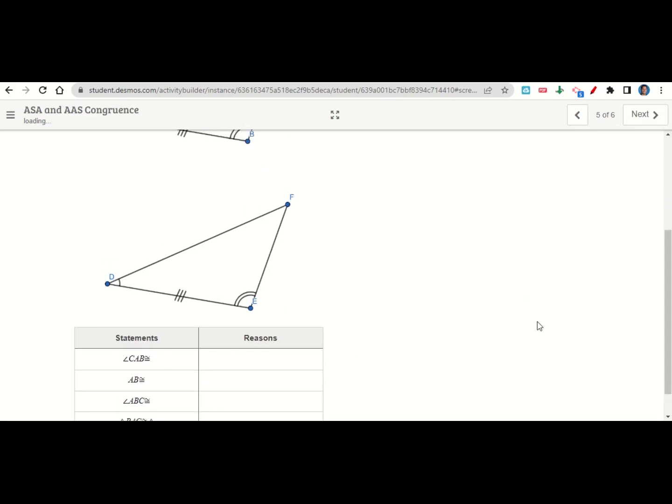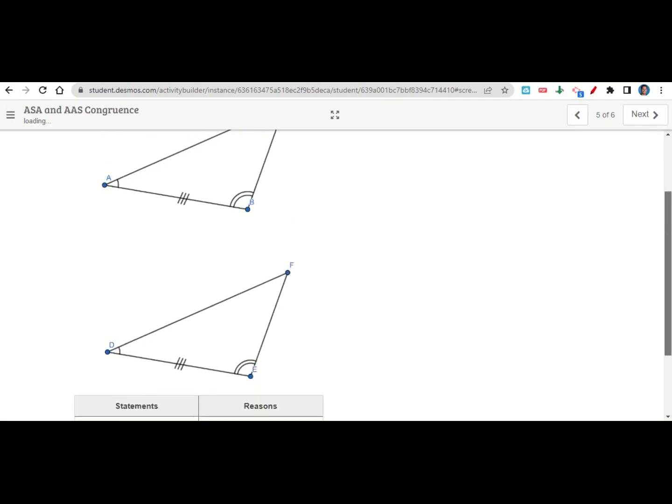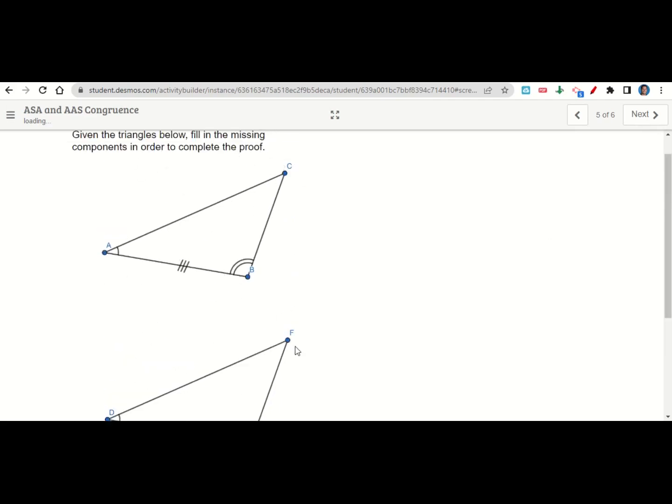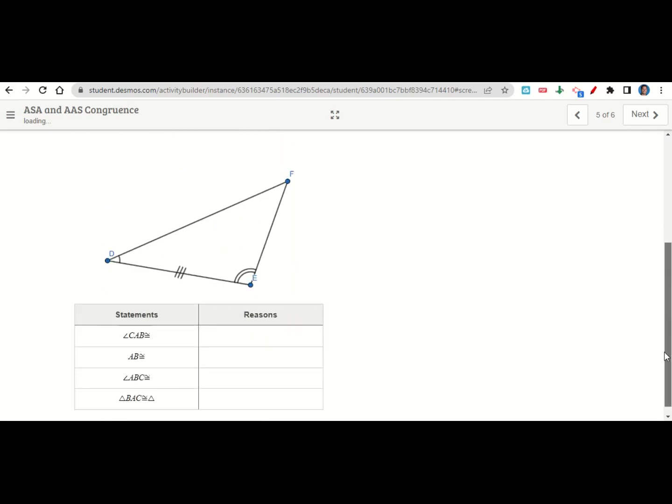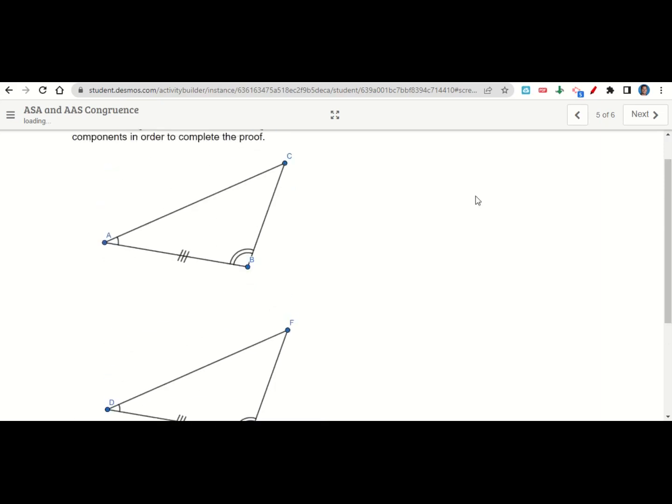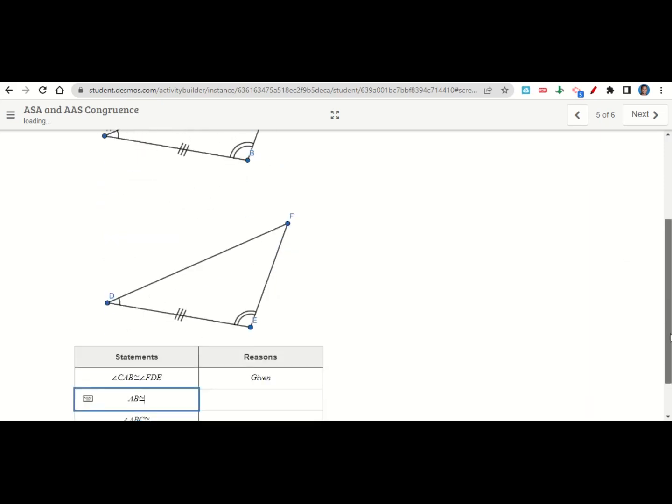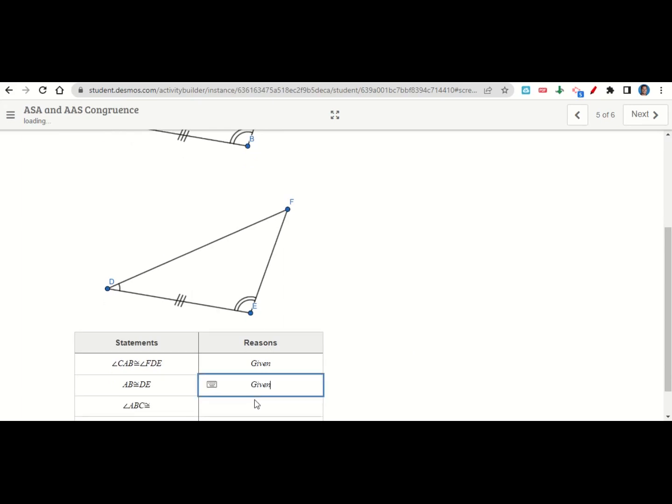So it says angle CAB is congruent to what? So we have angle CAB is congruent to angle FDE. So we're going to put in angle, I'm going to copy this, copy. So angle FDE. And how do we know that? Well, because of the little arcs in the corner. So that's given information. Then we have AB is congruent to DE. So we'll type in DE. And that is also given information because of the little dashes here.